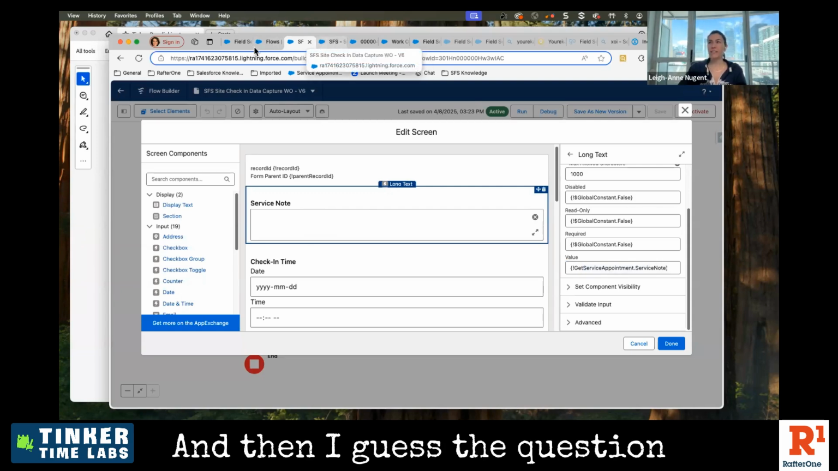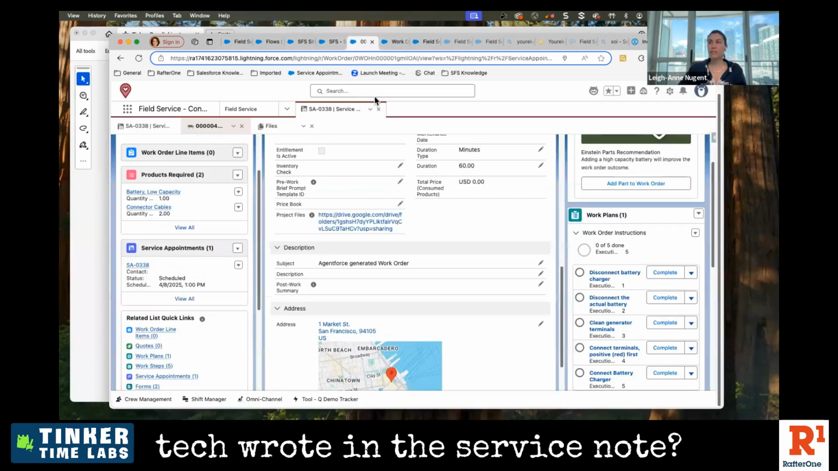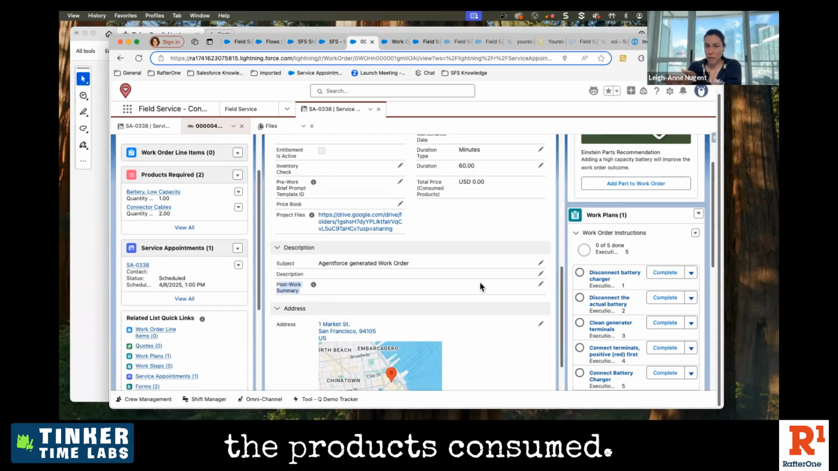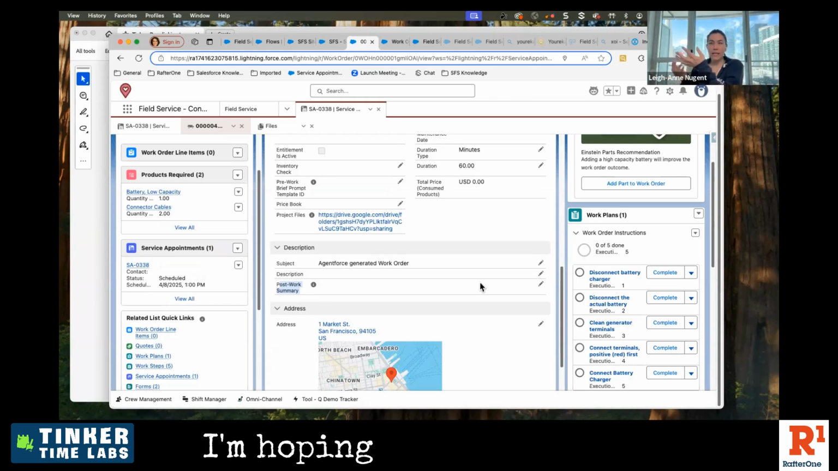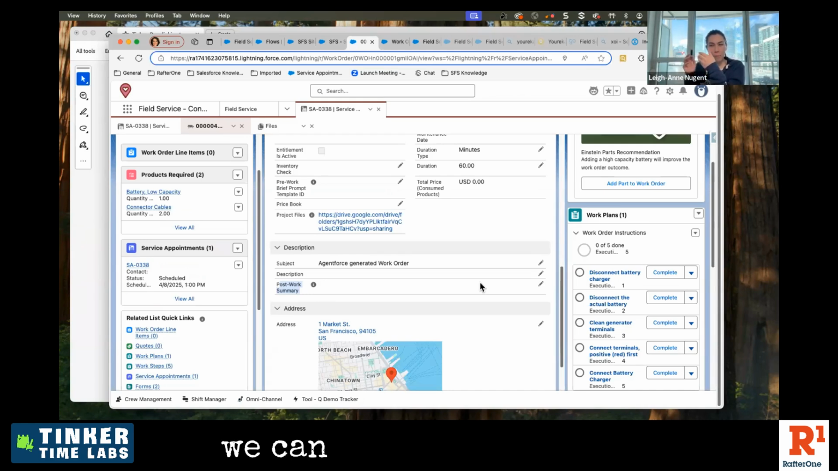And then I guess the question is, do we leverage what the tech wrote in the service note and do it in this post-work summary? It's like a summary of what the tech said, plus the products consumed. I'm hoping about the assets we worked on, I wonder what data points we can put in to influence and ground the summary. So that's all the stuff that I'm thinking about.